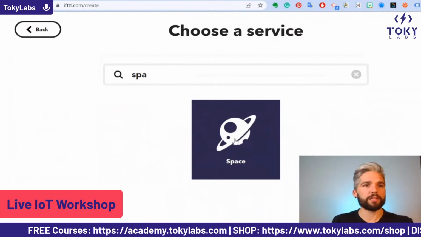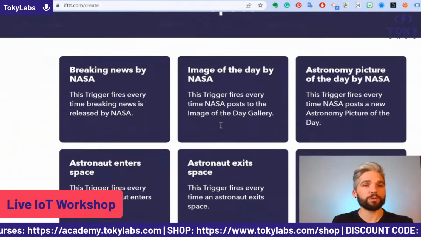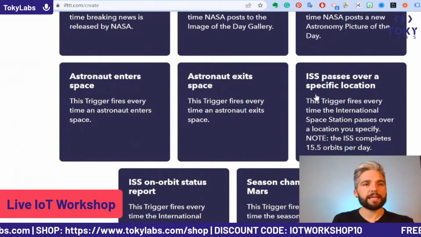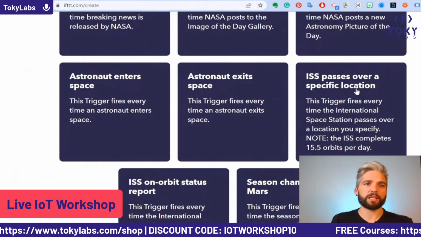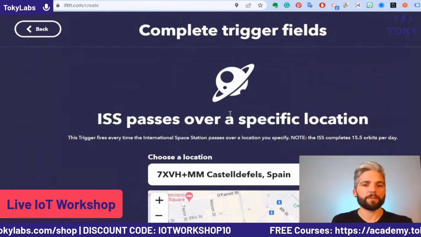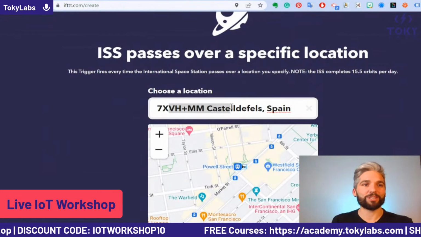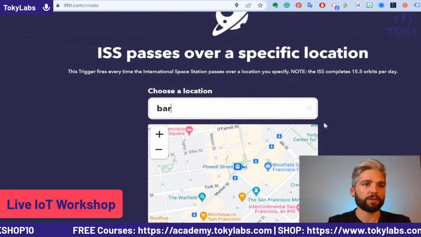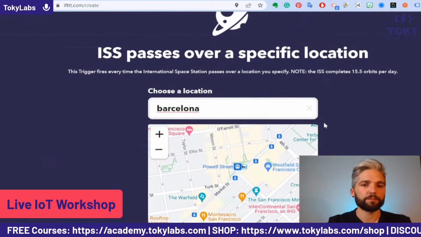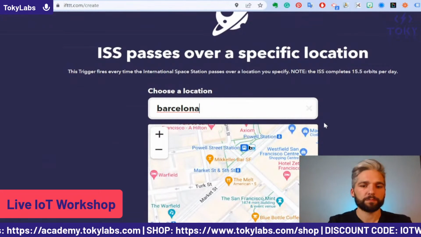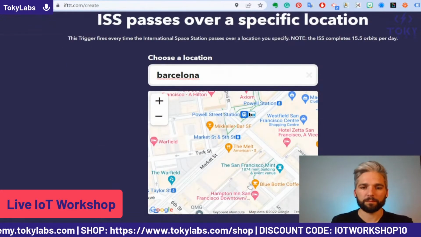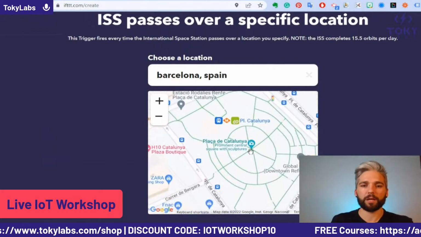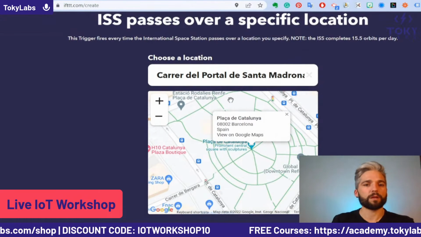Okay, so take space, and here we have some cool stuff. But I'm going to take this one: if the International Space Station passes over a specific location. Okay, that's my own location, but I'm going to select Barcelona, because that's very close to Barcelona, Spain. Here it is. Okay, cool. Good.